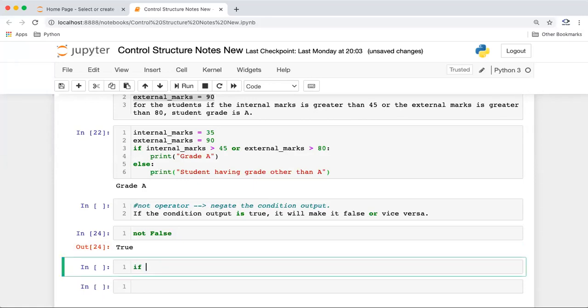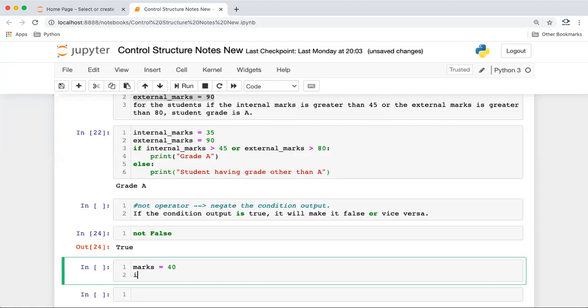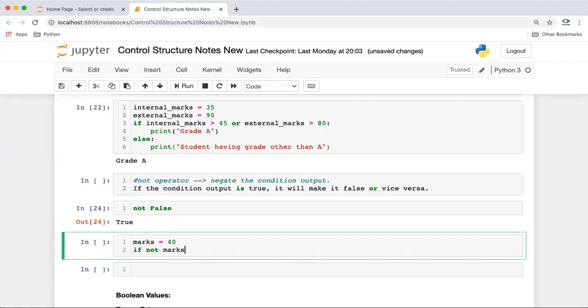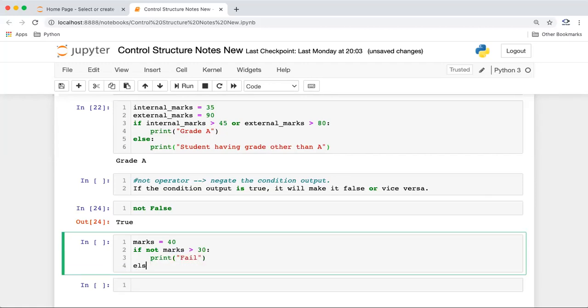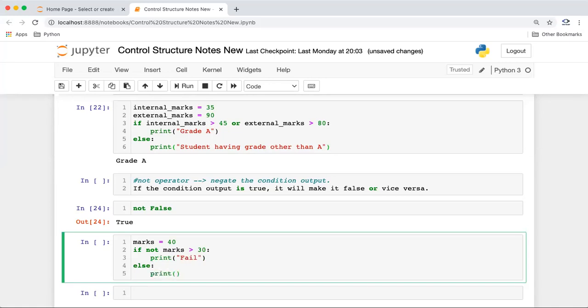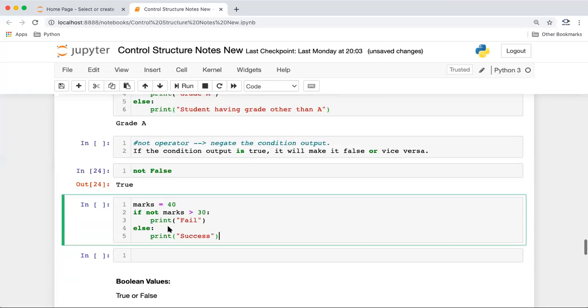We can use it with if also. Let us suppose the marks of the student is, say, 40. If we say if not marks is greater than 30, meaning if the marks are not greater than 30, the student will fail, else pass. This can also be another way to check. If the marks are not greater than 30, the student will fail, otherwise pass. Okay, and what can be the other cases?